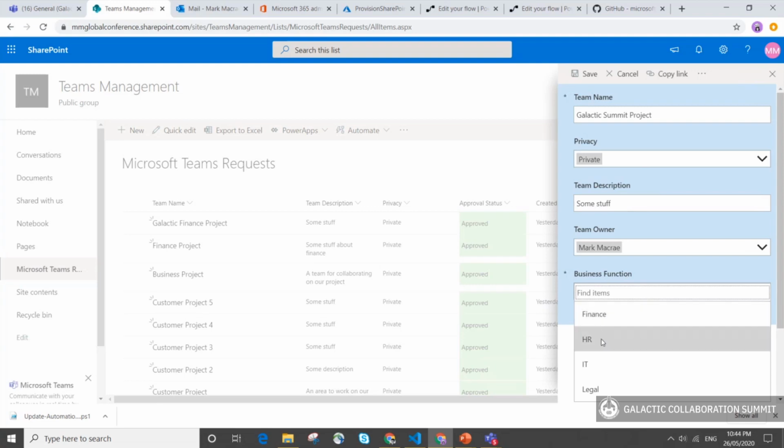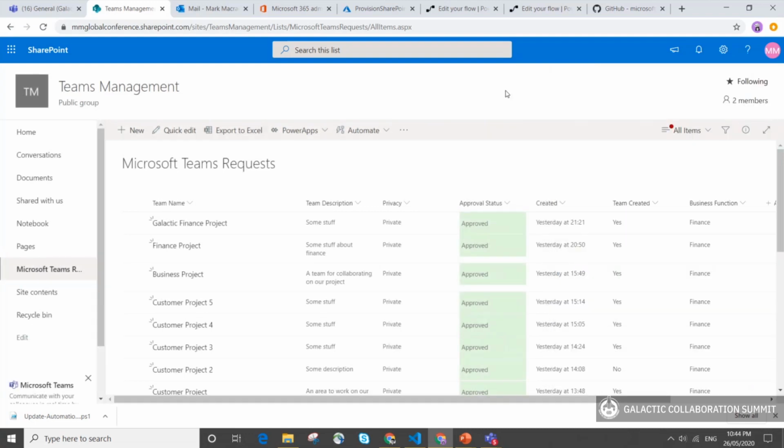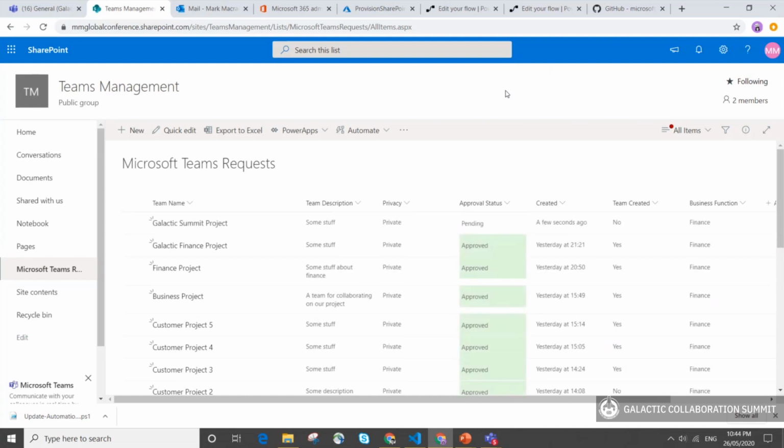And here I've got an example where I'm specifying my business function for the team. Again, I've seen this in organizations before where it helps keep a log of teams for each business function and area. And also you can use this to drive specific functionality for that team. So for example, in this example, I'm going to execute a site design on the SharePoint site linked to the team and apply a finance theme to it. So there's some consistency with all of the finance related sites. Just an example of some of the things that you can do with a system such as this.